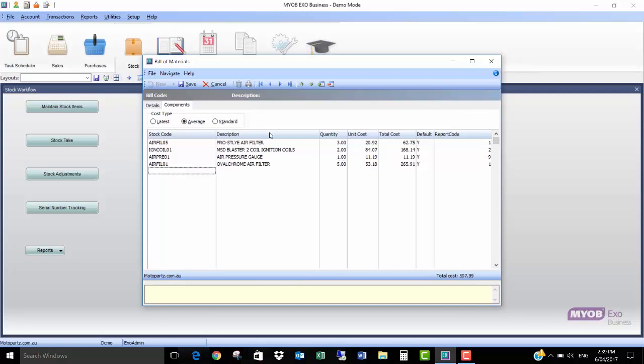So 5 of those. So we can see here what the latest price for these items are. So the cost of this bill of materials is $610.40 based on the latest cost. Based on average, it's $507, and based on standard, it's $477. So some very, very different costs on this item when you range from latest down to standard.